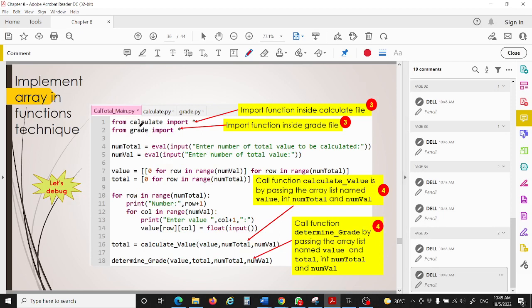So after that, what we need to do, after we already create the function inside respective files, is import that function by using from import. From the calculate file import all function, and then the second one from grade import all function. Okay, and here inside our coding, we will call those respective functions.